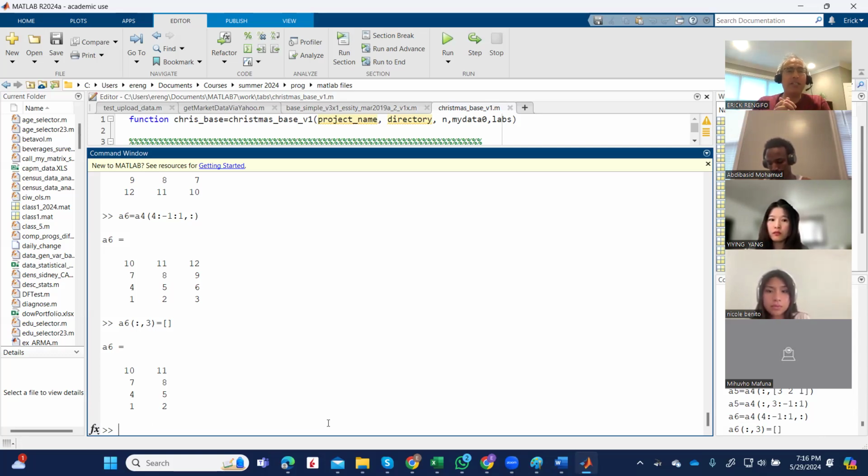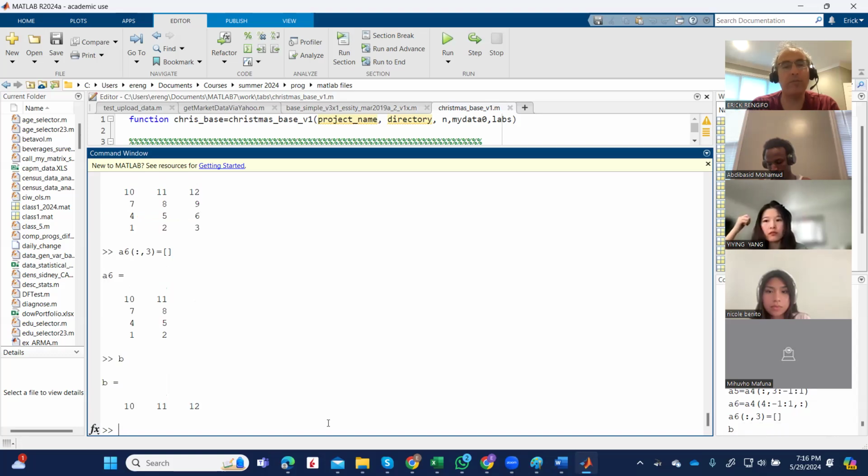Okay, there are some mathematical functions also that are really important. For example, I have A6, okay? Or let's call it B. And what I want is to multiply B times 9. So every element of B times 9. That's easy, right? So it's going to be B1 equals B times, no, not 1, times 3.